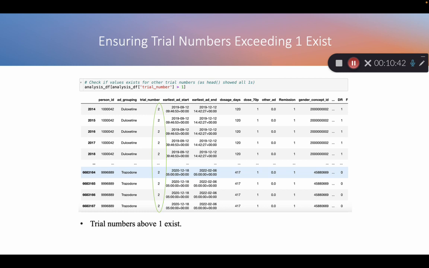This is for safe measure, as we want to ensure that the trial numbers exceed 1. In the previous slide, there were only trial numbers with only 1 listed, so we want to run this line of code to see if trial numbers above 1 exist. And as you can see, they do exist.